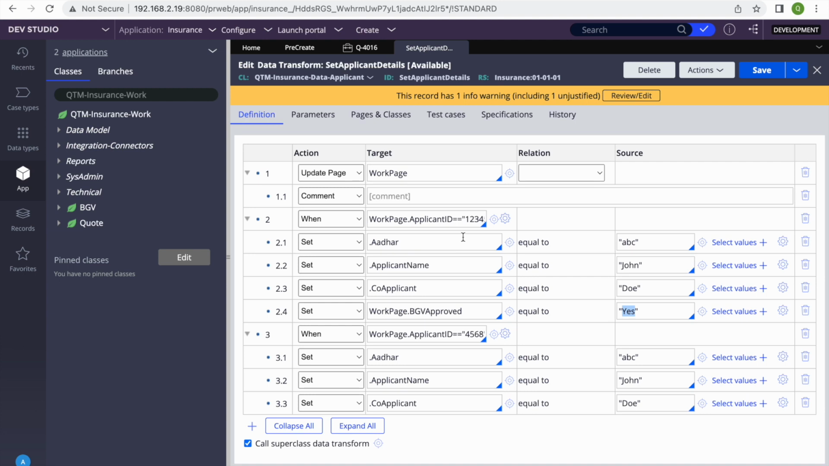This is very important because, as I'm explaining, most of the time nowadays we are writing rules in data classes itself, and this parameter page concept is very flexible when we are passing from one data transform to another, like from the work data transform to a data transform. But sometimes you might face issues in other rule types.